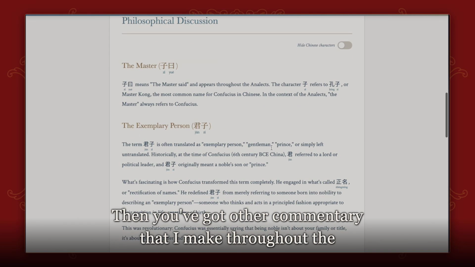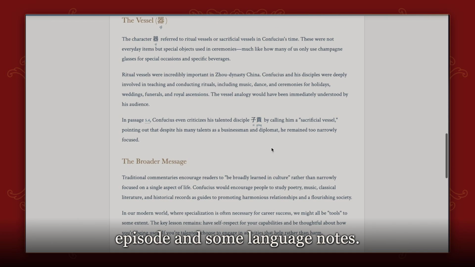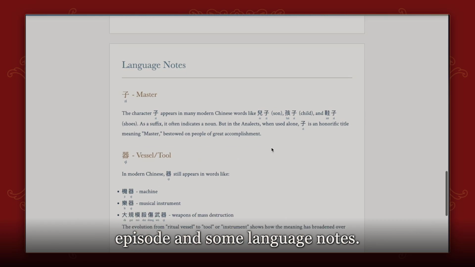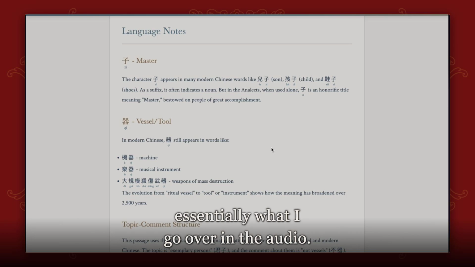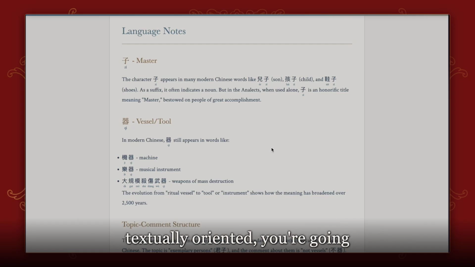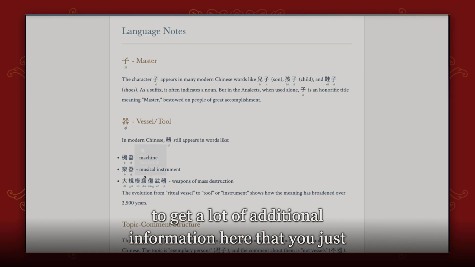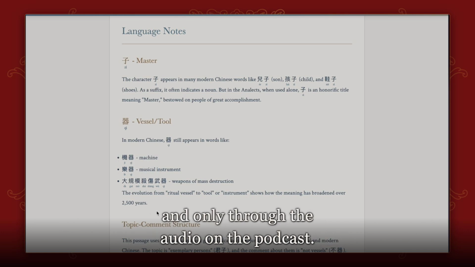Then you've got other commentary that I make throughout the episode, and some language notes. I think the language notes are really useful here, and they're essentially what I go over in the audio. But of course, since they're written down here, and this is so textually oriented, you're going to get a lot of additional information here that you just get very briefly in the videos and only through the audio on the podcast.